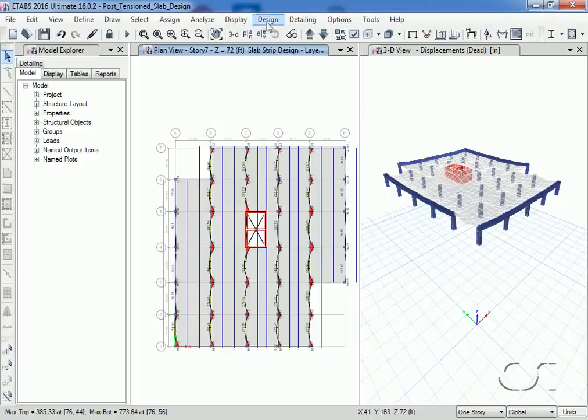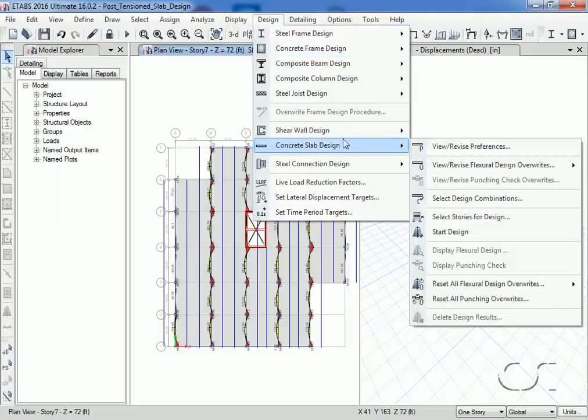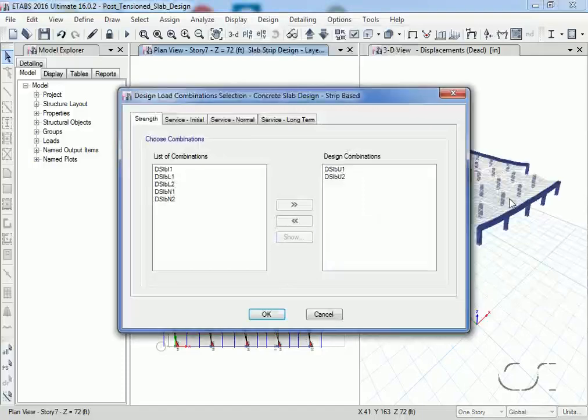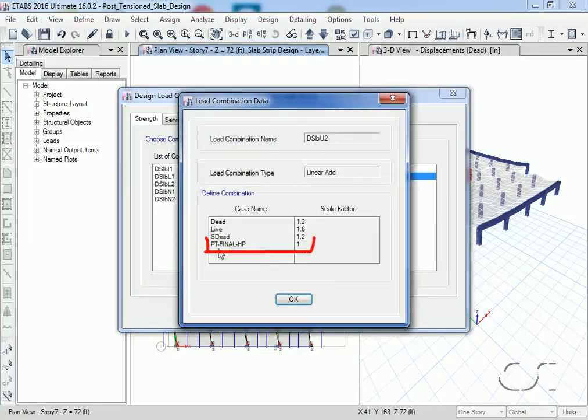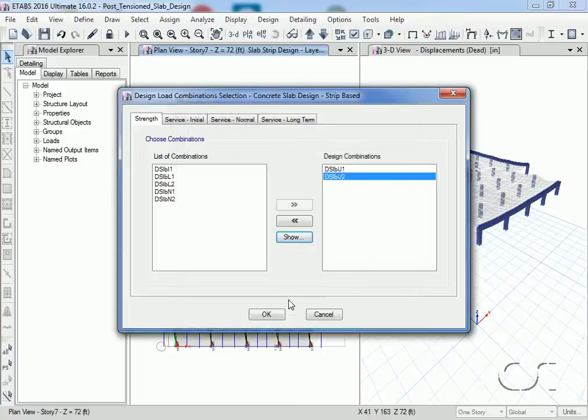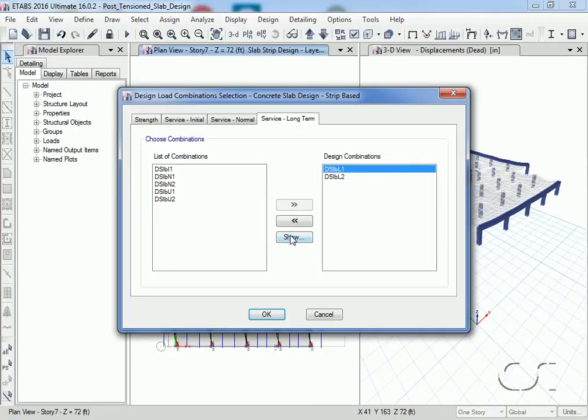Lastly, we will review the design combinations automatically generated by the program. Note that combinations are generated for strength design as well as the stress check levels. If we show one of the combinations for the strength design, note that it includes a load case PT final HP, which includes the hyperstatic effects from the PT. Also note that the combinations for the long-term stress are as described previously when displaying the design results.